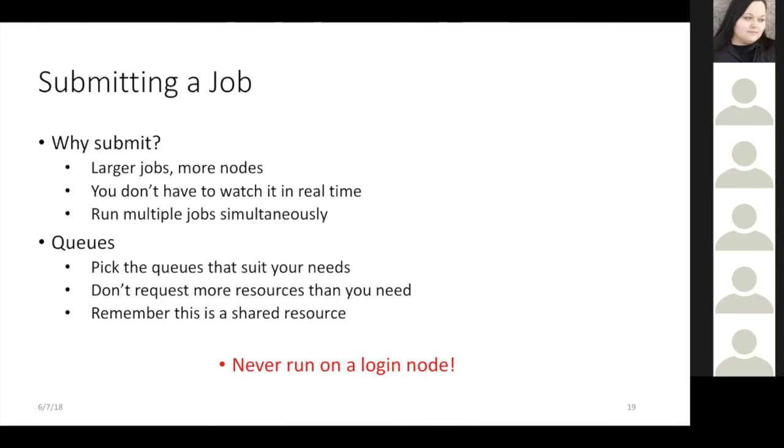Again, when submitting jobs, you do have to remember that this is a shared resource and there are only so many nodes available. So sometimes the queue wait is a lot longer than running interactively. But once you've put something in the queue, your job will eventually run. You don't have to worry about it, and you can set it up where it emails you when the job submits, and it will email you when the job finishes.